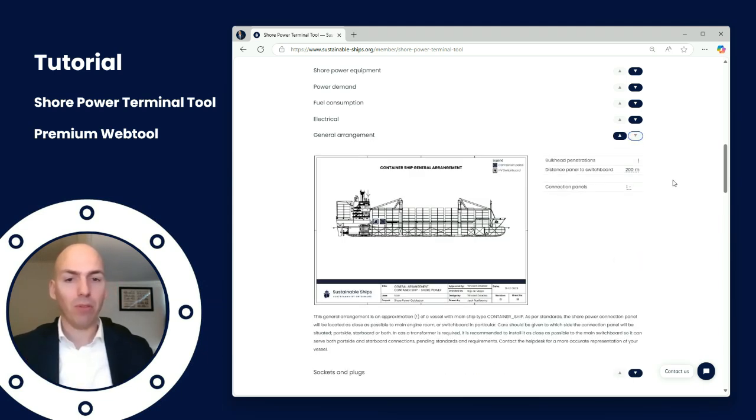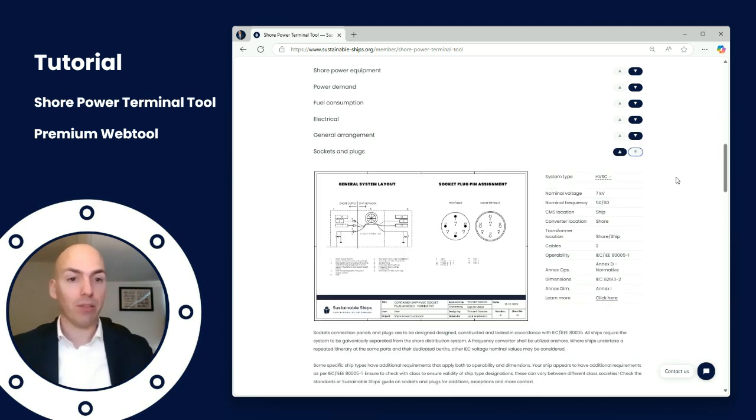The general arrangement, well, this is simply a nice picture. It doesn't really correlate with your vessel per se, but what we do is we determine again the amount of connection panels and bulkhead penetrations. That mostly impacts the refit costs, not just time and man hours required, but also for connection panels, the CAPEX equipment costs. And then finally, sockets and plugs.